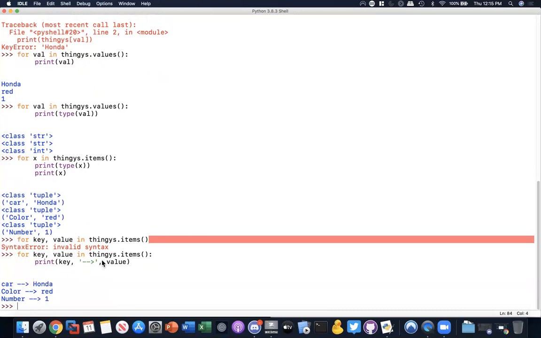Hopefully now that makes sense, right? When you call items, when you apply items to your dictionary, you're getting a tuple containing a key and the value for each iteration of your dictionary. And here they are. If that makes sense, give me a 1.